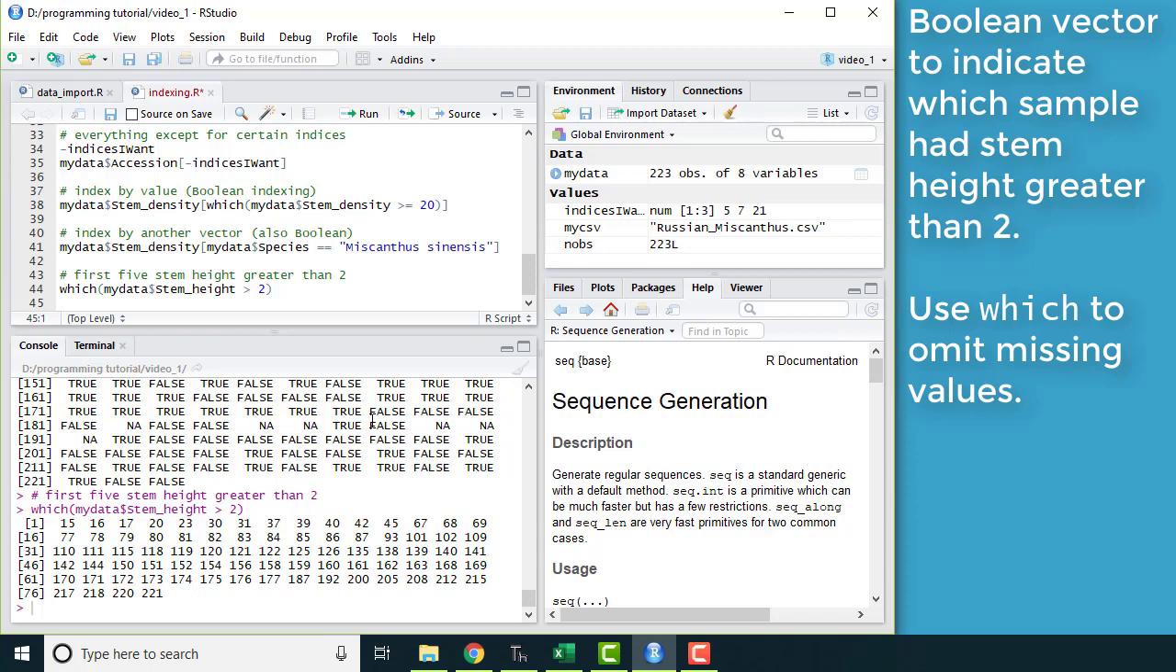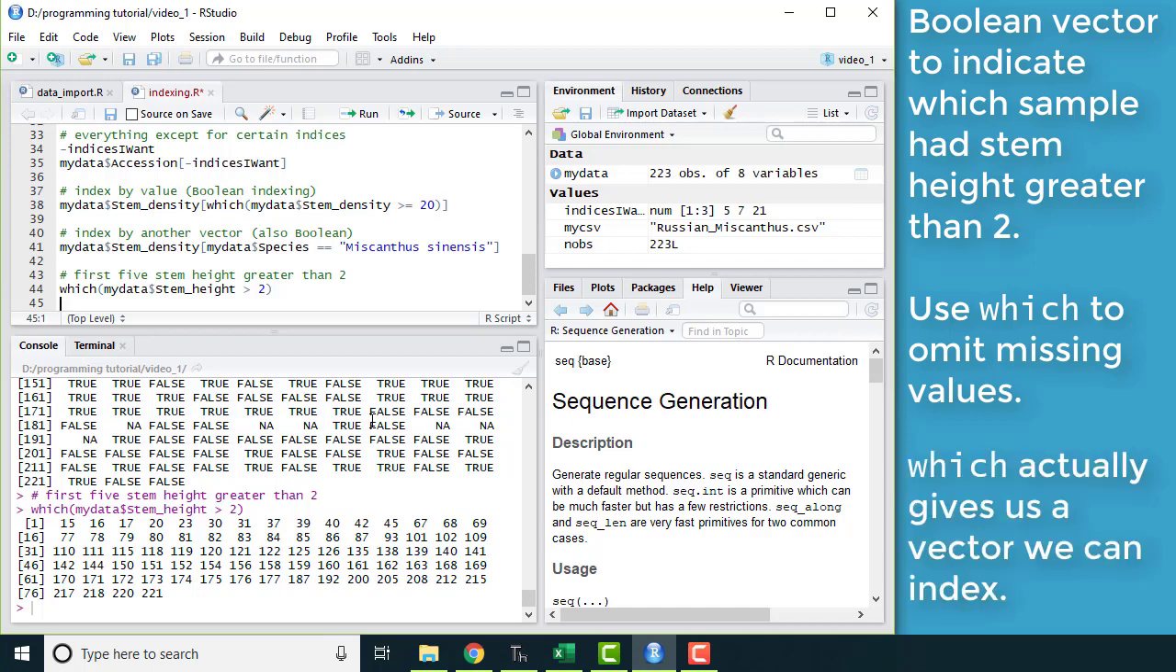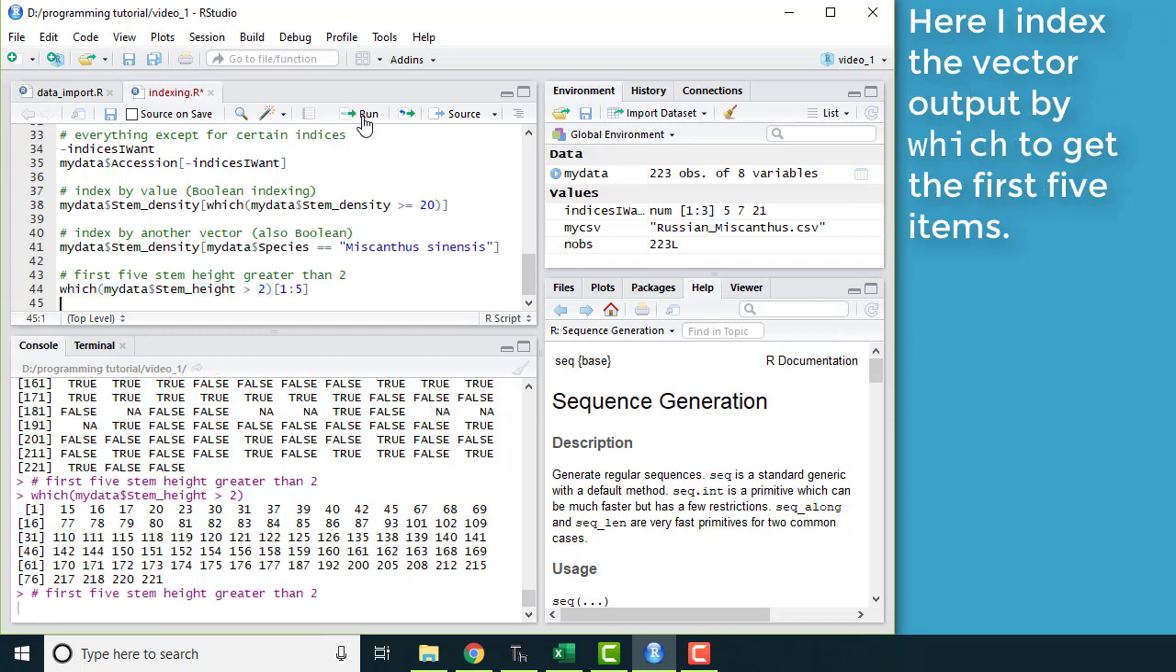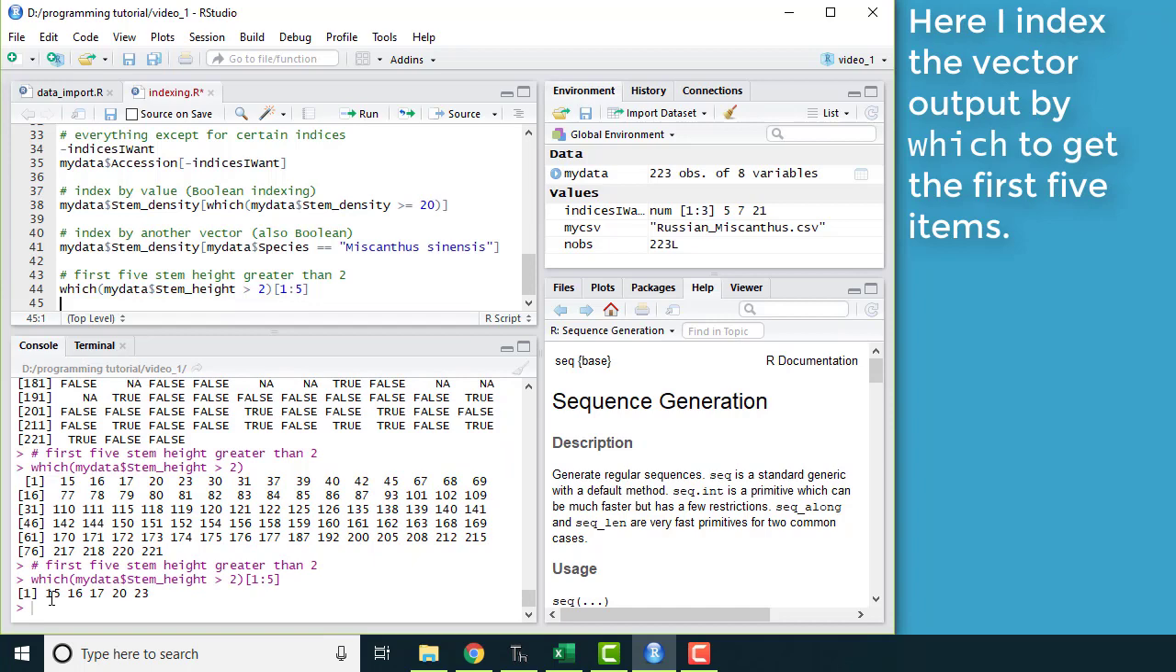And since this itself is a vector, we could index the first 5 right from here. So there are multiple ways that you could construct this and multiple orders you could do it in. This is just one way. Like you could have assigned this, use this to index it first and then subset it from there. But if I take this line, now I have the indices of the first 5 that are greater than 2.